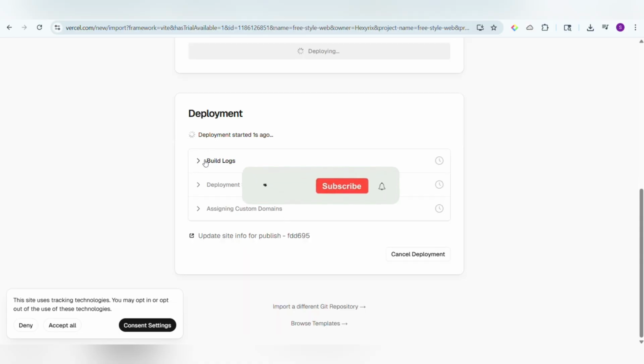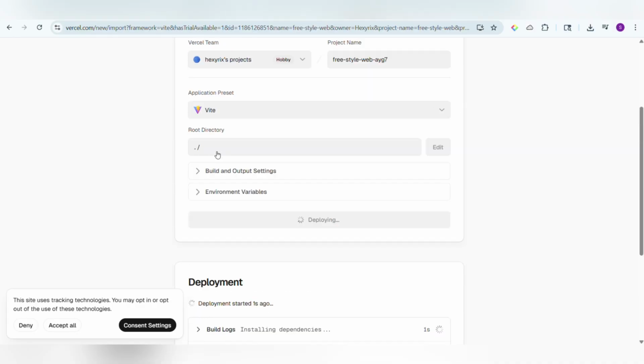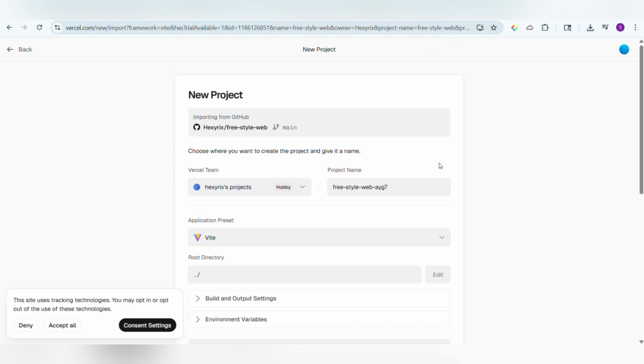Vercel will now start building and deploying your project. This usually only takes a few seconds. You will see a progress bar as it deploys. Once the deployment is complete, you will see a congratulations screen confirming that your project is live. Click on Continue to Dashboard.